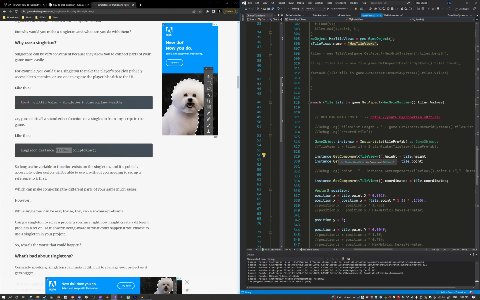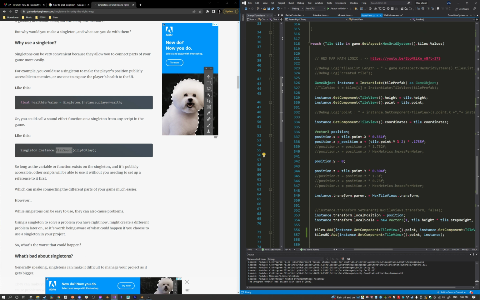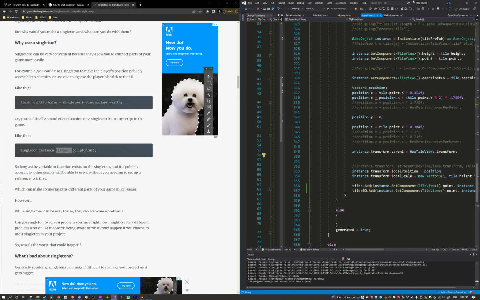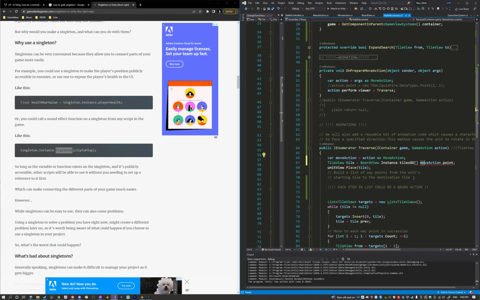Instance dot. Oh no, that's just the prefab coordinates equals. Oh my gosh, I completely forgot how to get the, oh wait, it's an index. Move action dot point dot value, I think. Not validate. How does that go?